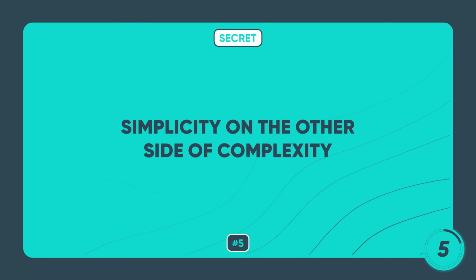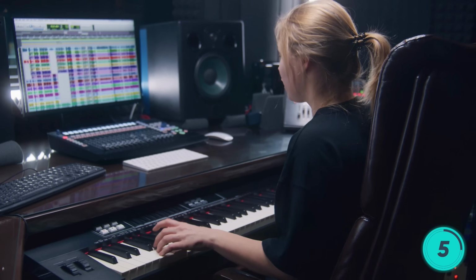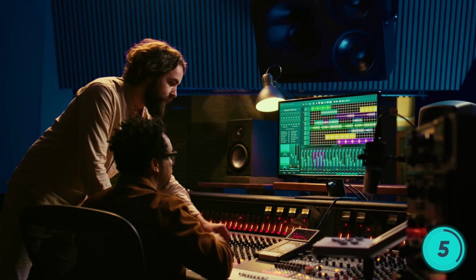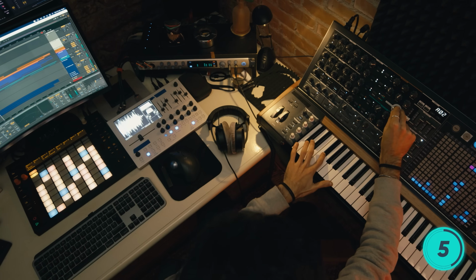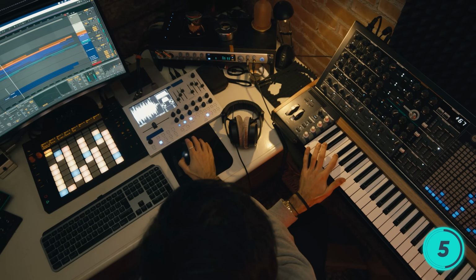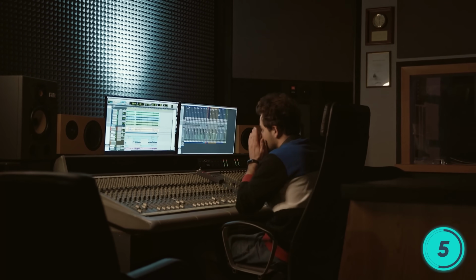Number 5, and this is a real core element of what we teach in the Accelerator program and help people with, is we are going for simplicity on the other side of complexity. So when you start producing, you're making music that's really simple, but it doesn't sound good. Then you learn some new tips and tricks and you start using them, but not really in a very nuanced way. And you create things that are perhaps overcomplicated or a bit muddy. That's how you fall into that trap.